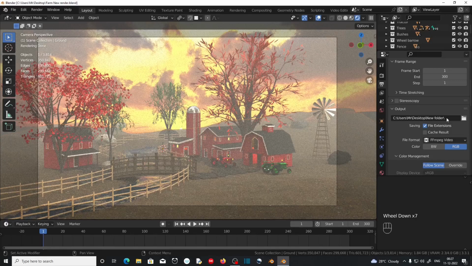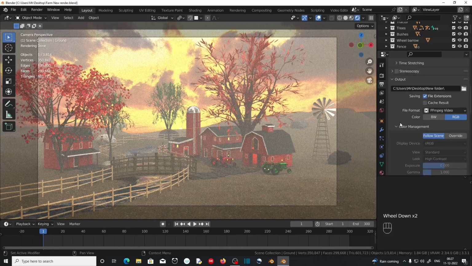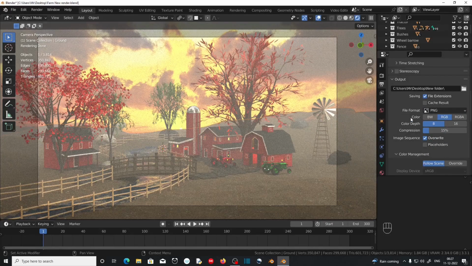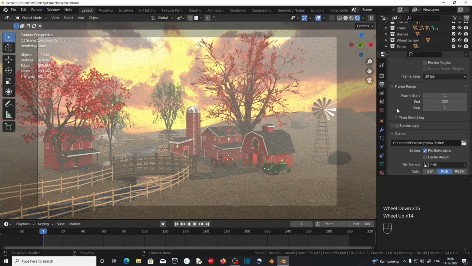Make sure you have a folder here, since when we render it as PNG images, Blender will save each image into an output folder, so you make sure you have an output folder provided here. I provided a folder on my desktop, as you can see. Then change this file format to PNG. If you have a transparent background, you can select the RGBA, which is red, green, blue and alpha. Since we have a sky background, we only need RGB. The rest of it is all the same as before.